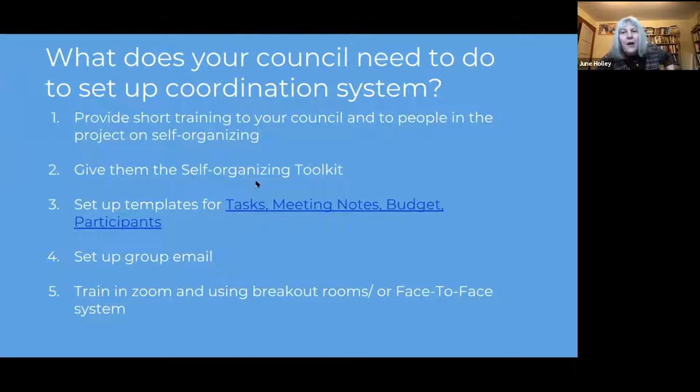So what does your council and staff need to do to get a coordination system going? Well, you need to provide a short training, or whatever, spend some time with your council learning about self-organizing from that toolkit. We've had 3 series, and just using the slides from those can help people learn enough to be that quarter step ahead. And then I found these little templates, and I'm going to share my screen and show you these templates that I have in here.